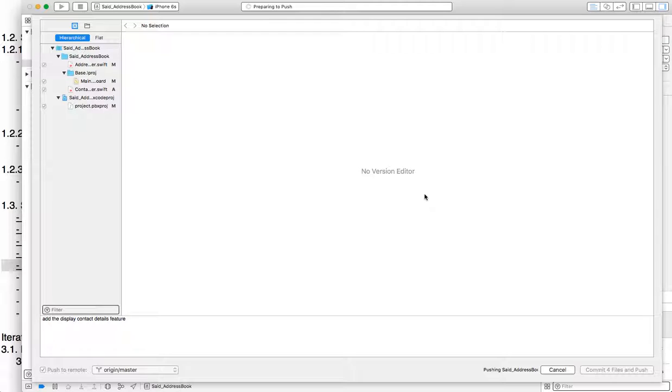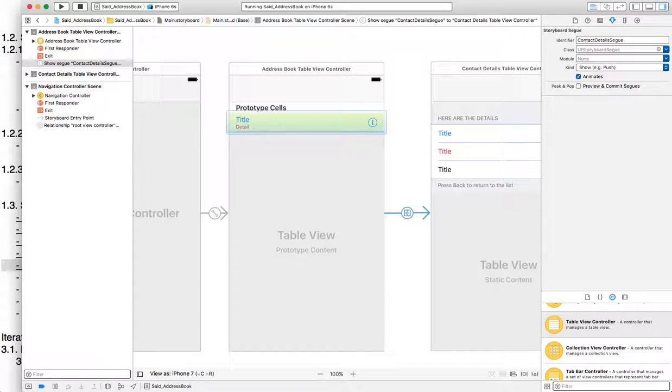Commit and push, and that completes iteration 4. Is that 4 or 5? Iteration 5.